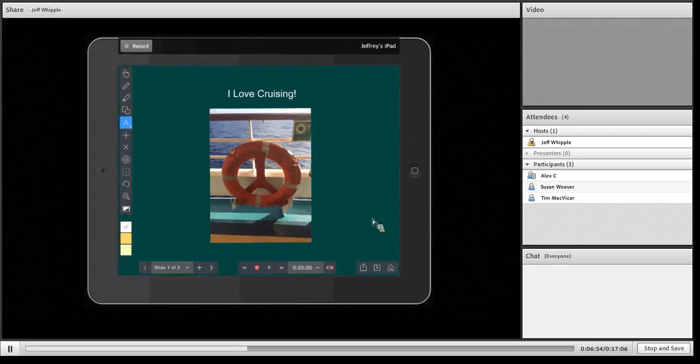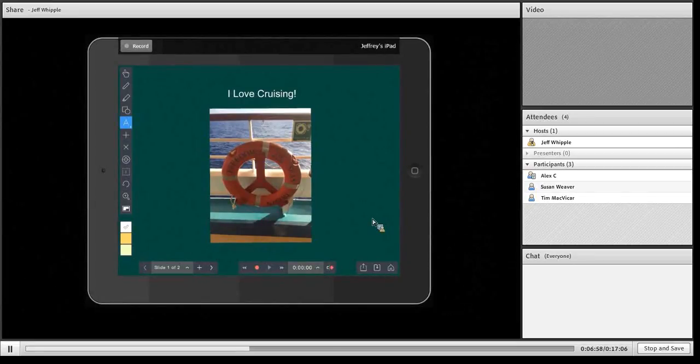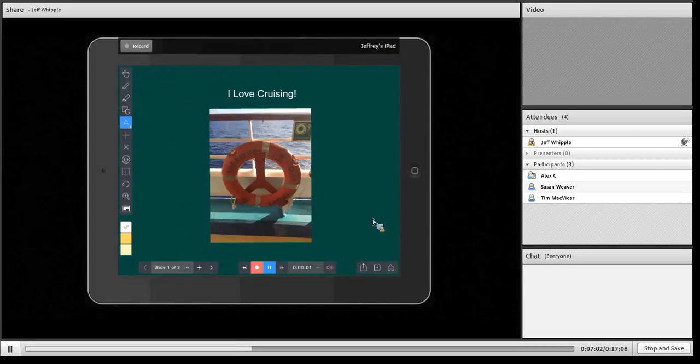And I'm just going to say, I love cruising. Now I've stopped. So now I can replay it by hitting the green button. I don't think you'll be able to hear it. Not sure if you could hear that or not.